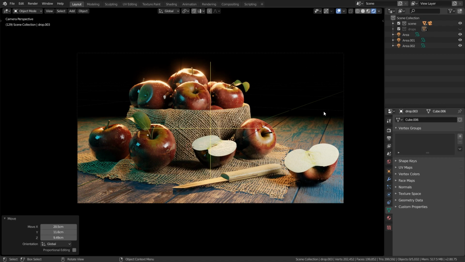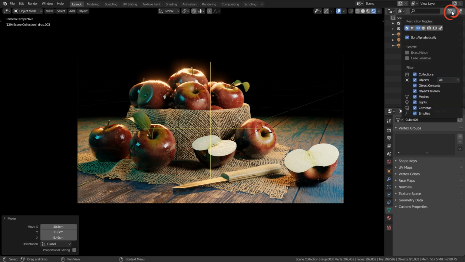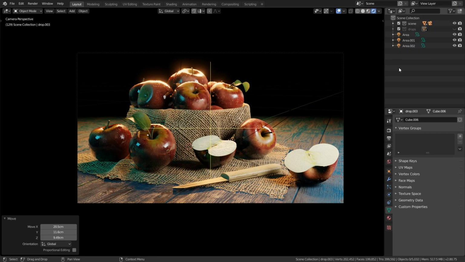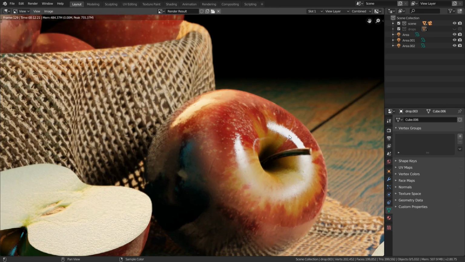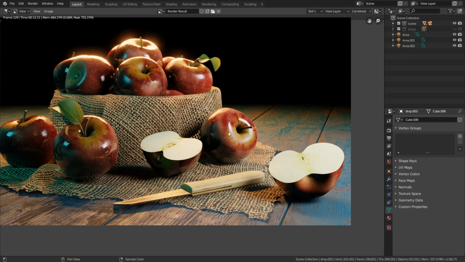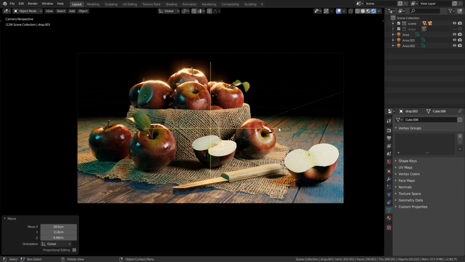And what we need to do first, up here, click on this filter icon and enable this camera icon. These are the restriction toggles for the rendering, because the eye only hides objects in the 3D viewport. So I can hide the drops for the rendering. The problem is, if I render this image, you can see they are gone. However, they are also gone on the apples. And certainly we want to have them on the apples, but not over here. Let's hit escape, and that's why we have to use a small trick.